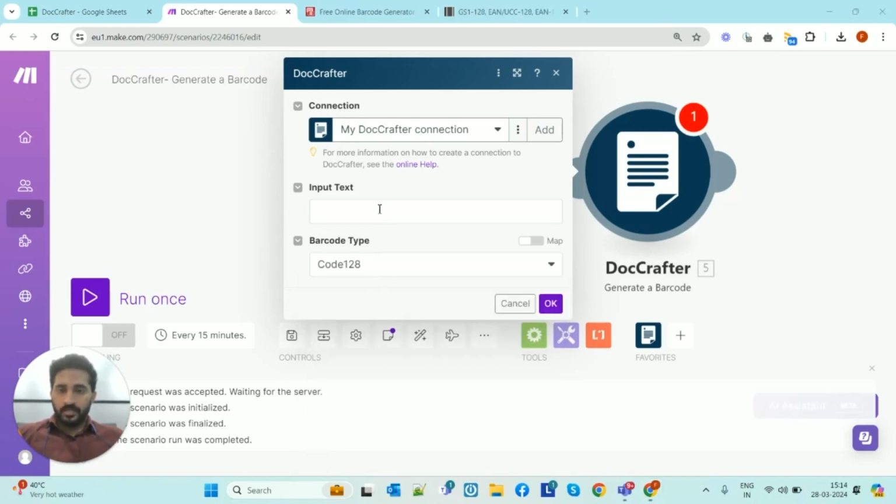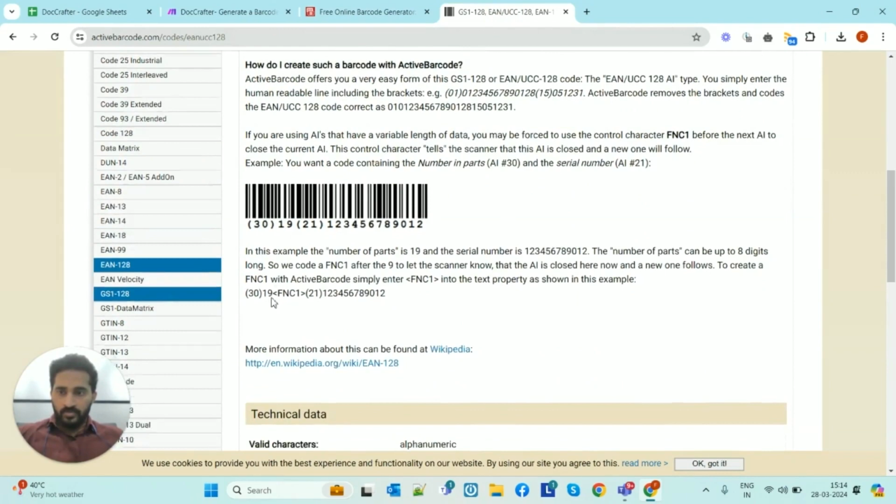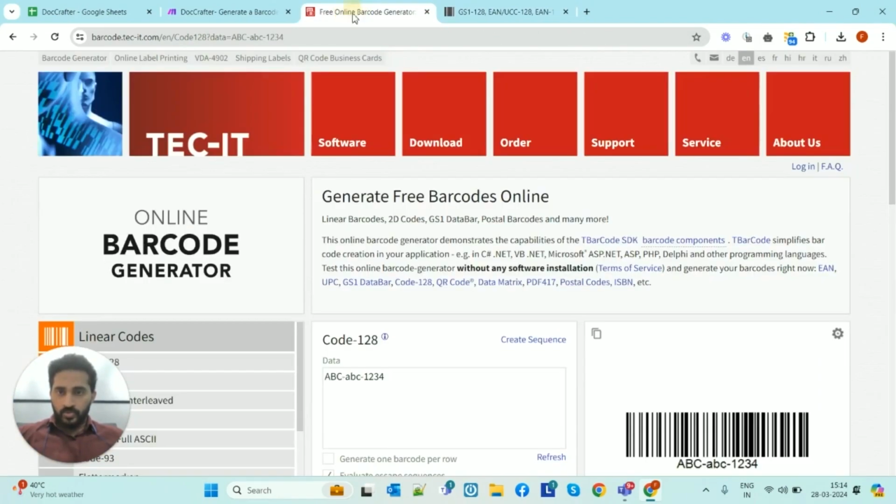For each barcode type there is a specific format. So you have to strictly follow the specific format for the barcode type you choose here. You can refer to websites like barcode.tech or activebarcode.com to know more about the barcodes and their specific formats. And now I'll show you one example.